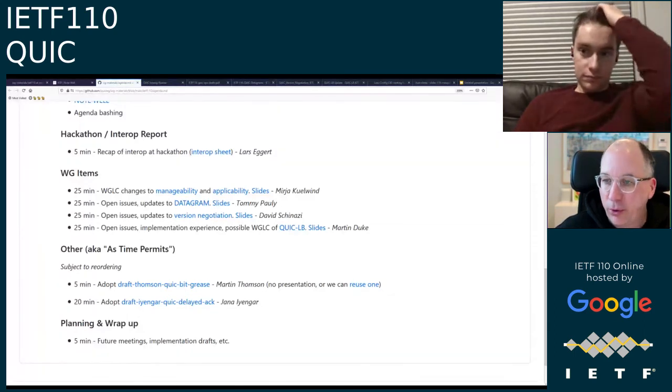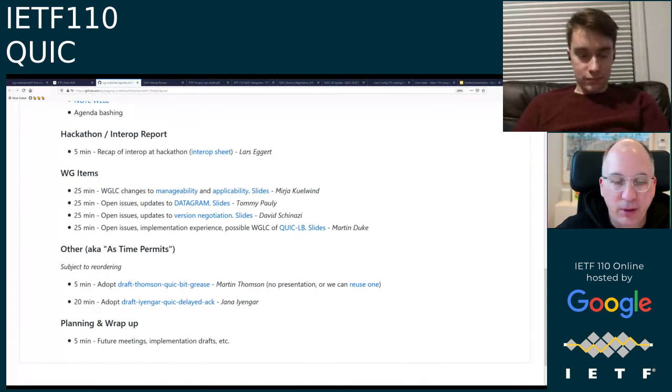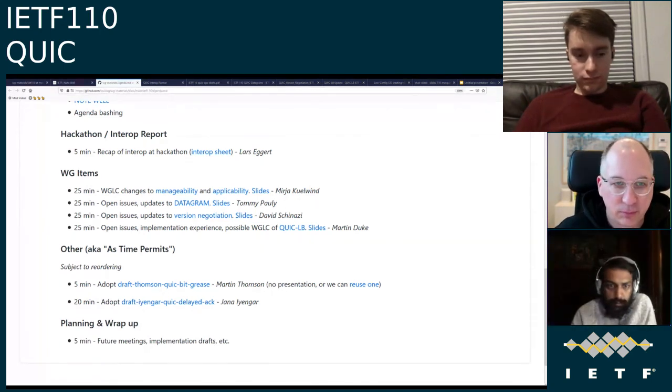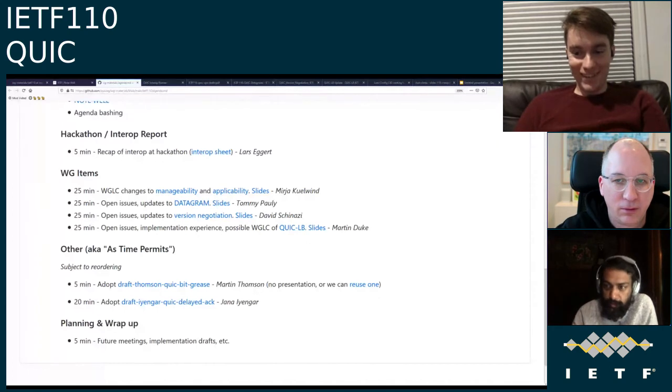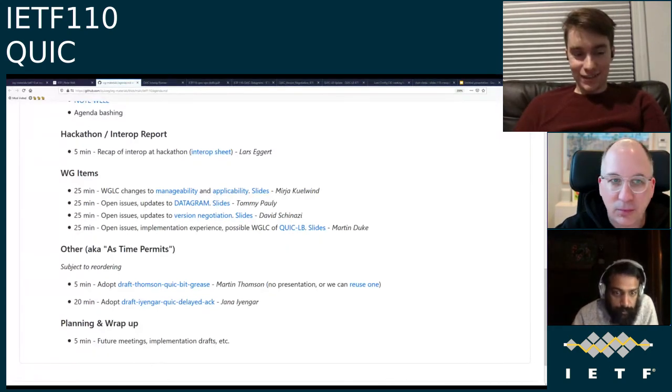Martin makes a good point in Jabber that if people disagree that either of these documents is ready for adoption, now would be a good time to raise those objections or concerns. I'm just popping up here for no good reason, except to respond to questions. Christian, we're not talking about the timestamp draft. Christian says, what about the timestamp draft? Chris, you want to talk about how widely implemented it is?